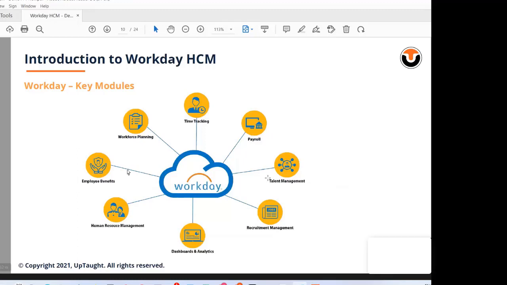So these are all the modules, as I said, in the HCM, the functional side of Workday, starting with the core HCM. Then we have the recruitment, we have talent, payroll, time tracking, workforce planning, benefits, dashboards, and analytics. So dashboards and analytics is one thing which is used by each and every module.